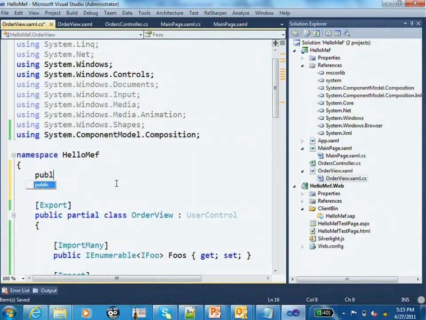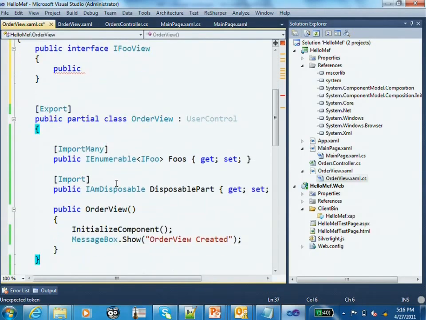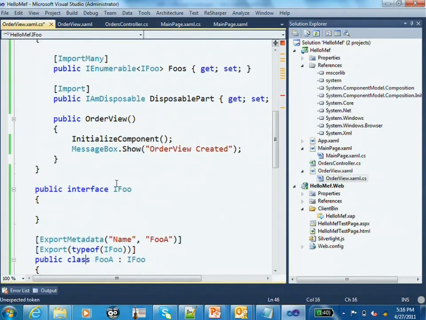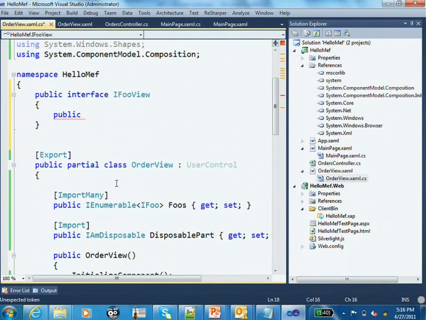So I'm going to go here and create an interface, which I will call iFooView. And the convention here is I have to put public properties that are just getters, and I use the key that I specified in the metadata, which is name, as the name of the property. So I'm going to say string name, and it must only have a getter, and it can't have public. So that's iFooView.